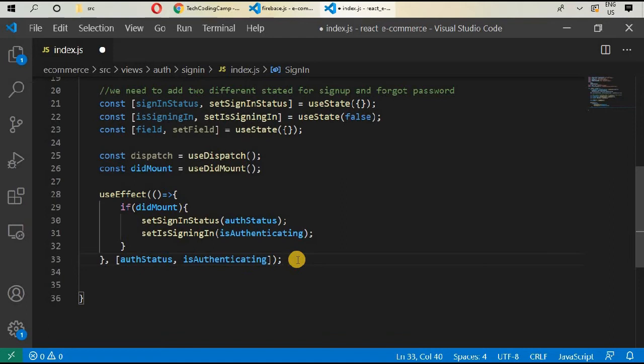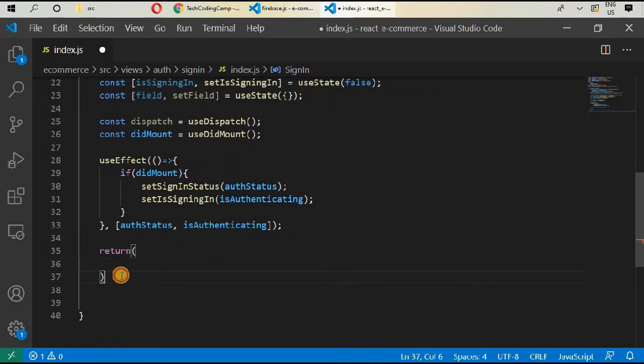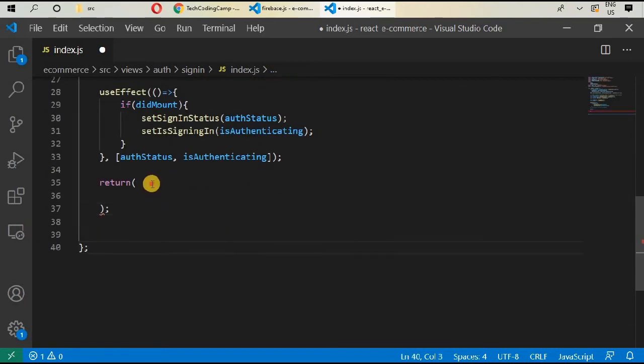Okay, we will write different functions after this return. Okay, and give it a colon. Now in here we need to add a div, and the first div is with class name sign in content.